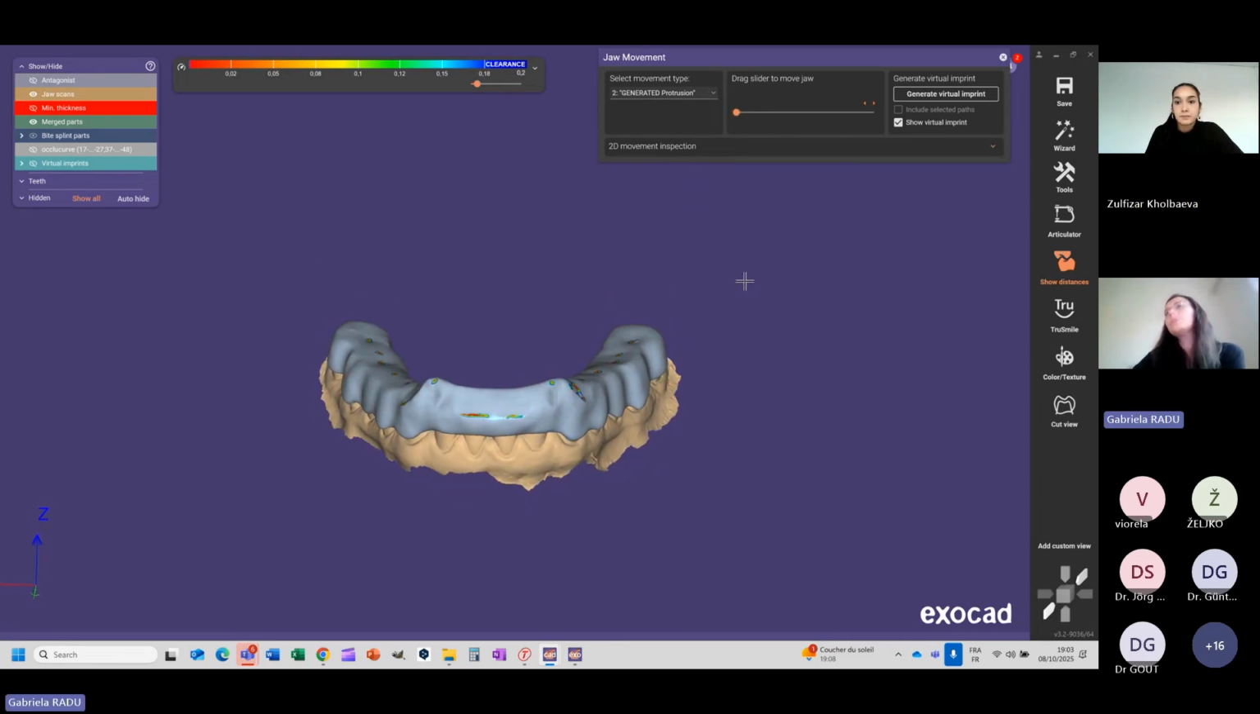Yes. And it will be much simpler without going to the articulator, trying to find the correct values to input for the anterior guidance. We will have already a guide with the generated motion.